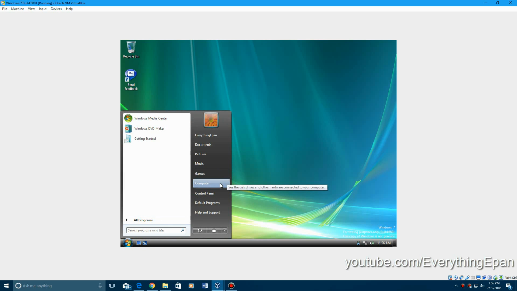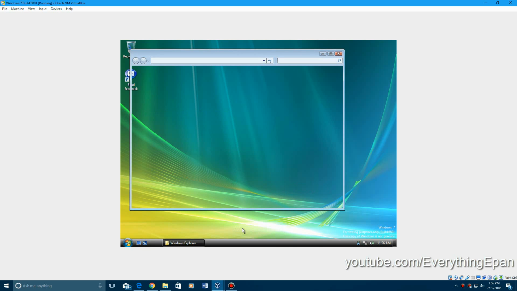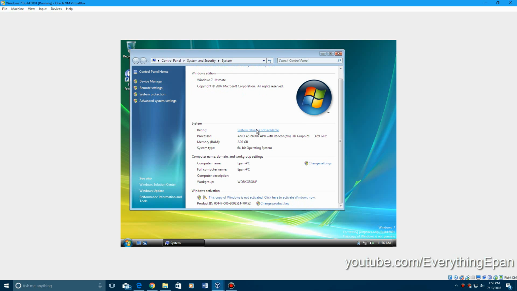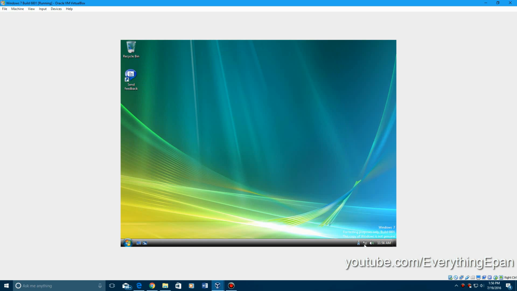But if we go to start, right click on my computer, and hit properties, it'll say it down there, but it also says it right here, Windows 7 Ultimate. 2007 is when this build was in. And so you've got the internet, you've got messages.